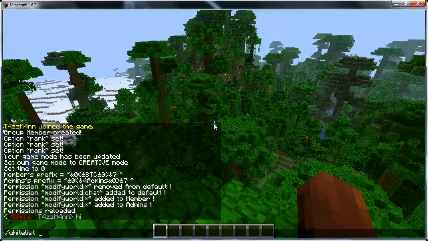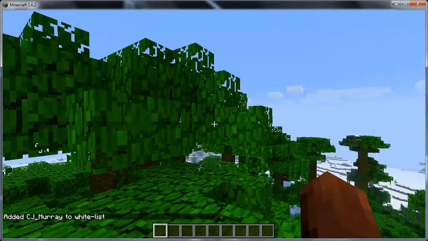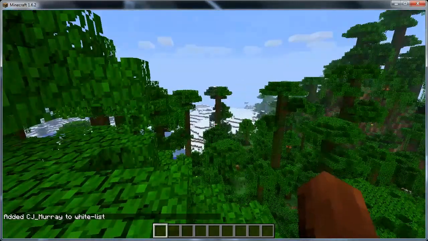Alright, so I'm going to log off now after I add, let's see, whitelist. I think it's add. Is that right? Let's try that. Yeah, add CJ_MURAY. Now, if this wasn't there, obviously she's not whitelisted. She wouldn't be able to log into the server. So by doing that, now she's on the whitelist.